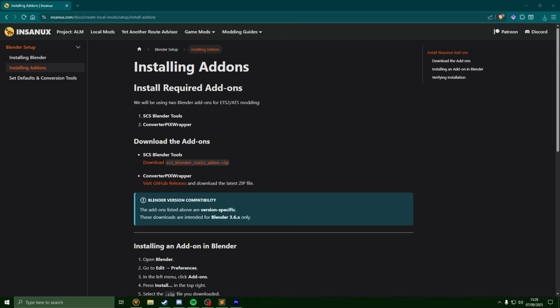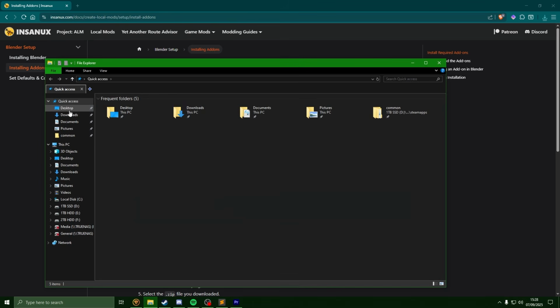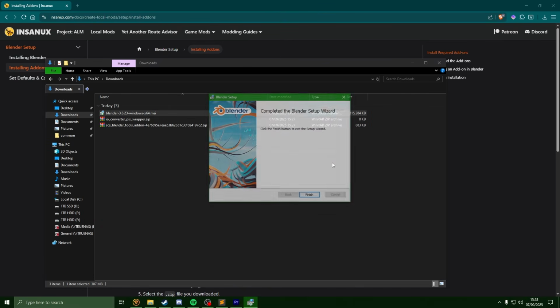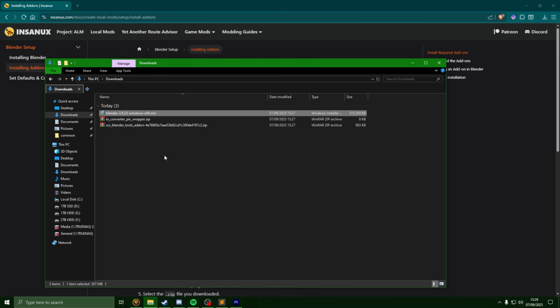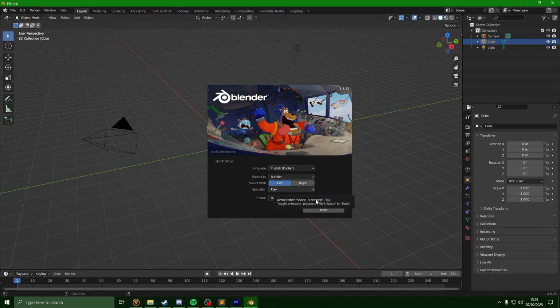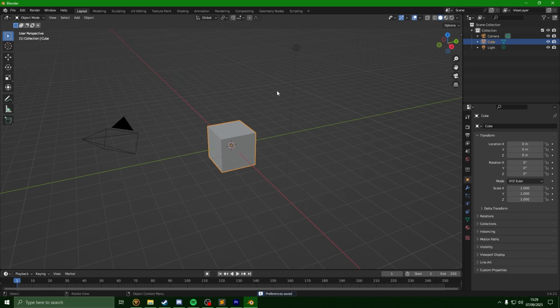So now, if we want to head over to our downloads folder, we're just going to click on Blender and get that installed. Now that I have this installed, if you just want to open up Blender, I like to leave the settings as default. Next, in the top right here, I'm just going to delete everything in the hierarchy, just so I have a plain background.